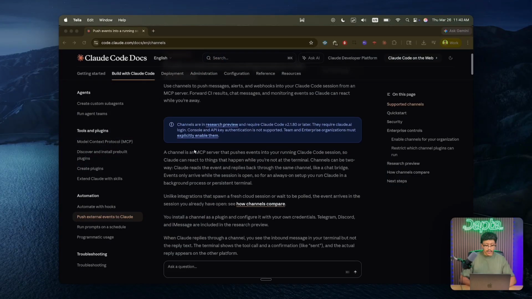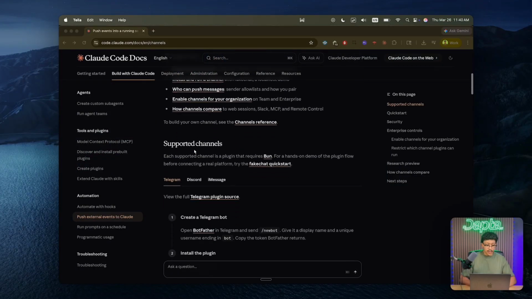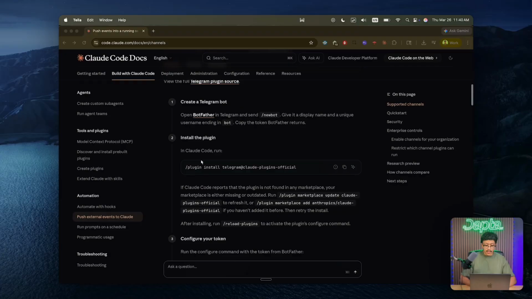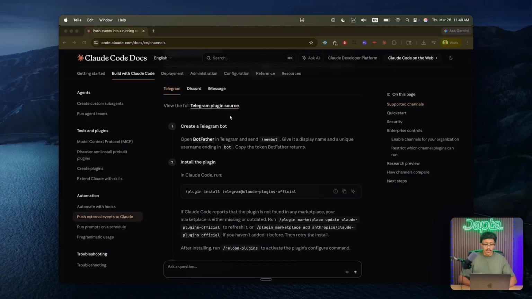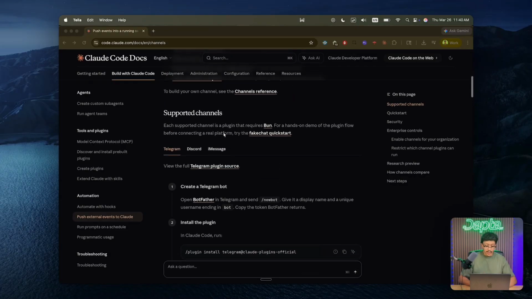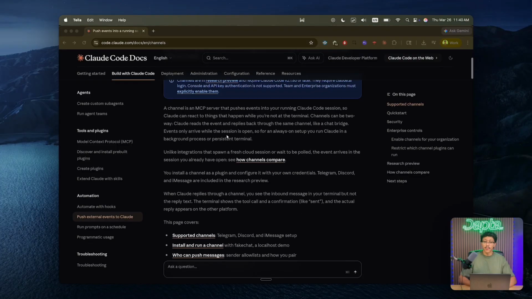So right here I have the documentation of Claude Code and how to use these commands and how to actually integrate it with Telegram, with the different steps. I'm going to be leaving this down below if you want to check it out.